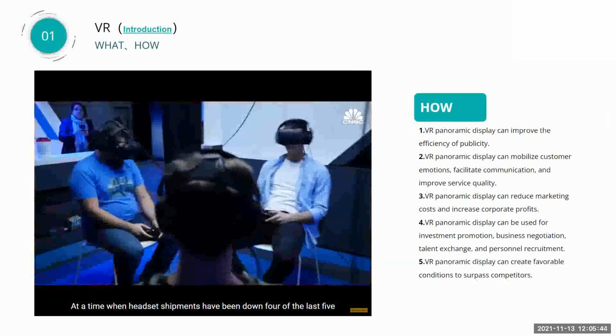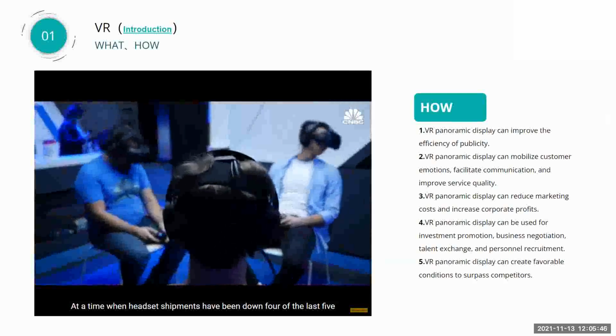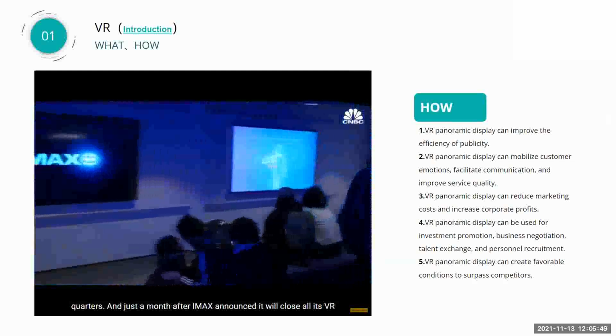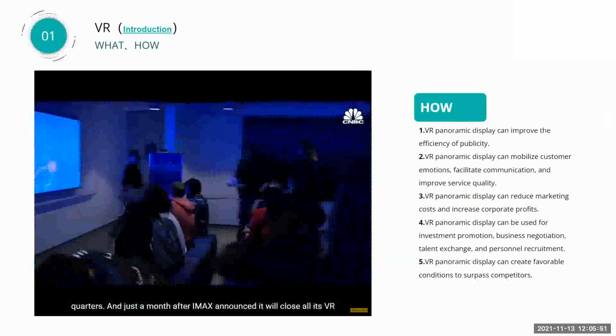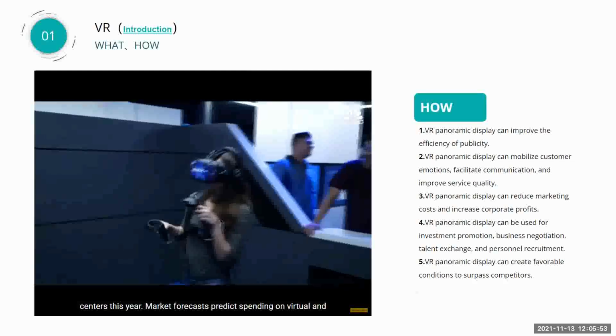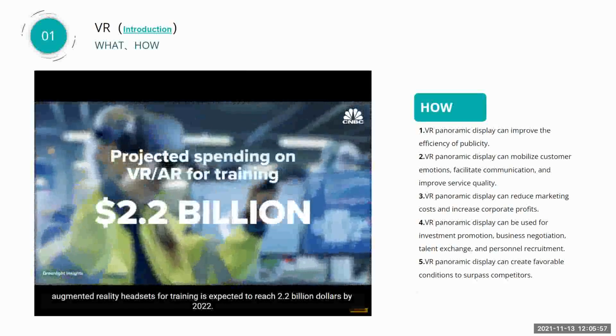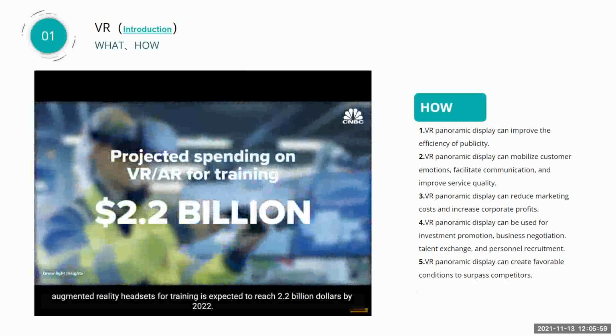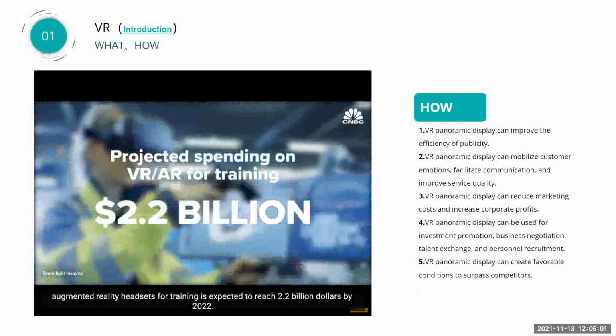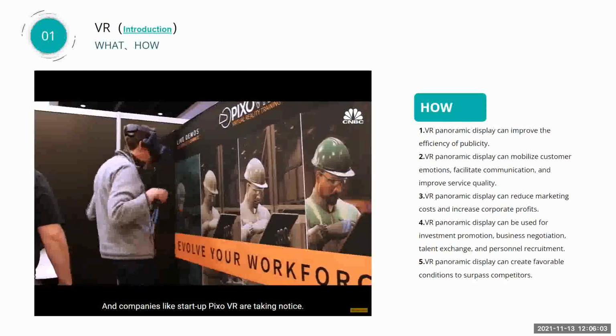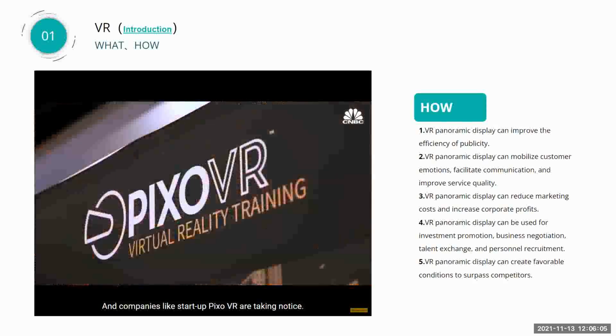At a time when headset shipments have been down 4 of the last 5 quarters, and just a month after IMAX announced it will close all its VR centers this year. Market forecasts predict spending on virtual and augmented reality headsets for training is expected to reach $2.2 billion by 2022. And companies like startup Pixo VR are taking notice.